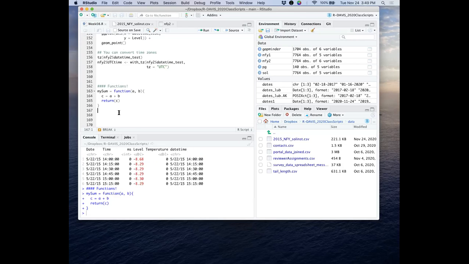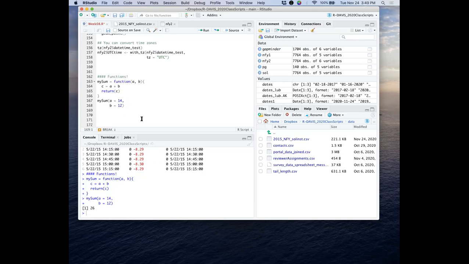So let's give it a shot. We'll say my sum, and see, it already tells us in our little yellow box it's expecting an A and a B. And we can say A equals 14 and B equals 12. And if we run my sum of 14 and 12, sure enough, we get 26. Now that seems like a hyper simple example, but there's lots of complexities that you can go through with this.